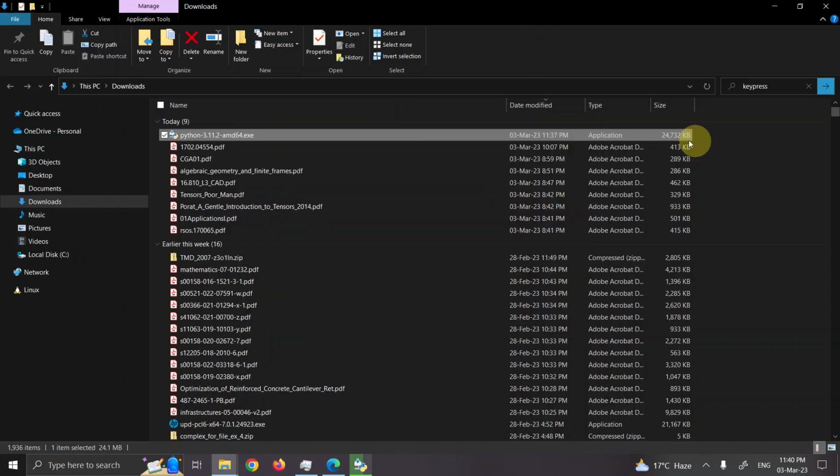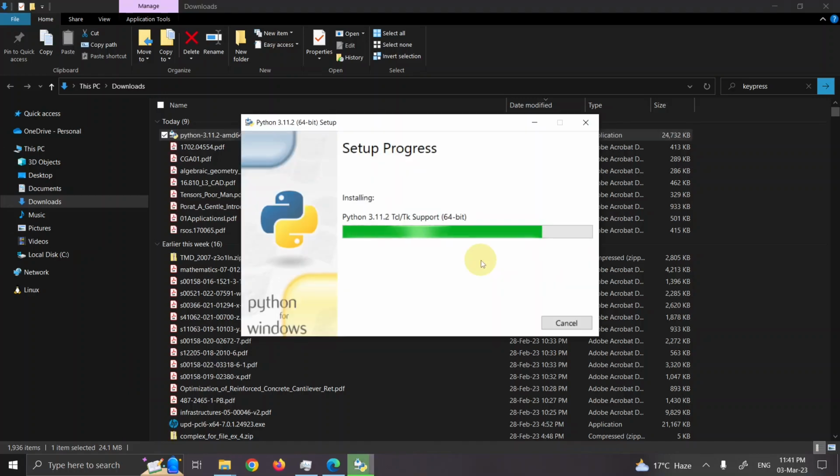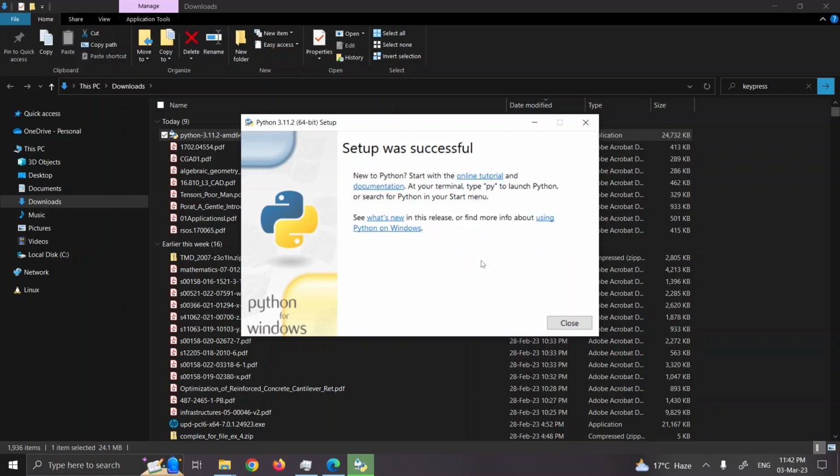One thing about the downloaded file is it is 24.1 megabytes. If it is less than this, then this means your download is incomplete. You may have a problem that your setup is not running. If it is not running, the reason can be that you have an incomplete download. So make sure that you have a complete downloaded file. It is now installing Tcl/Tk support. Now, pip is being installed. Now the installation is successful and I can use it.